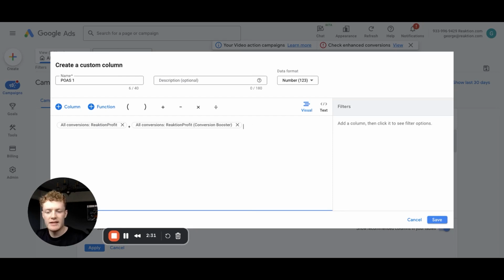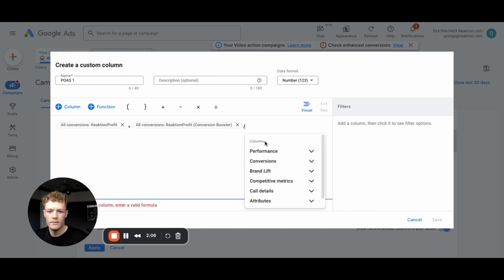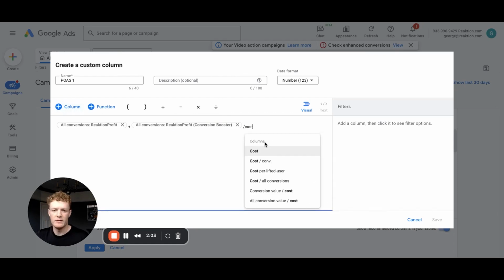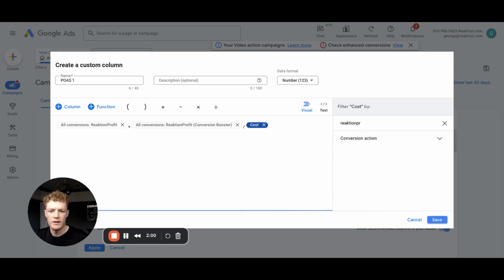Now, if you were to leave this alone and click save, it would pull through your profit into a custom column so that you can then report off your profit at ad level, ad group level, and campaign level. However, to go one step further and calculate the POAS, you want to click the divide function, column, and then search for cost. And there is your POAS calculation. You can hit save, and then that will save the custom column.